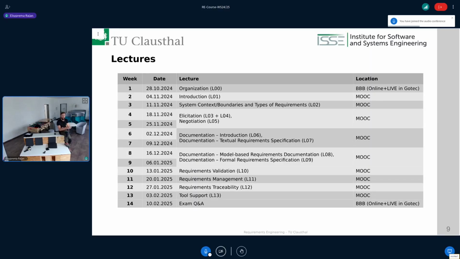That's our lecture schedule for this semester. Today is the 28th of October, where we'll only tackle the org session. So once we're done with these slides, you're free to run away. And the rest of the course is a so-called massive open online course.